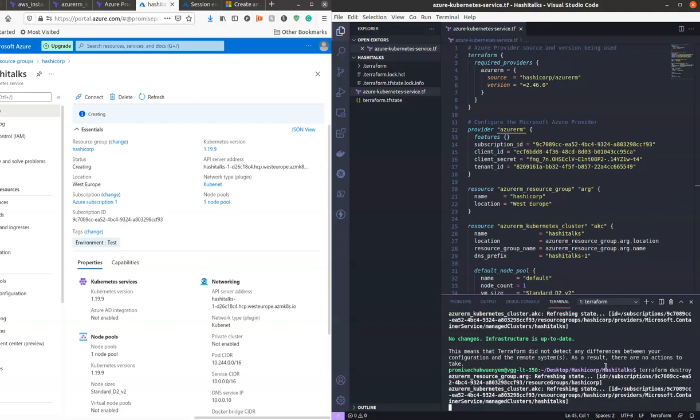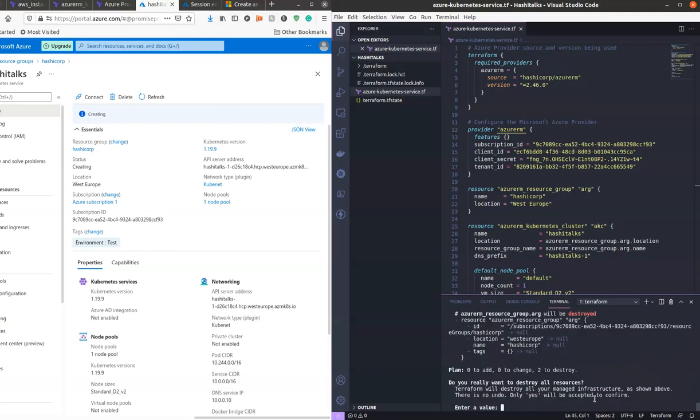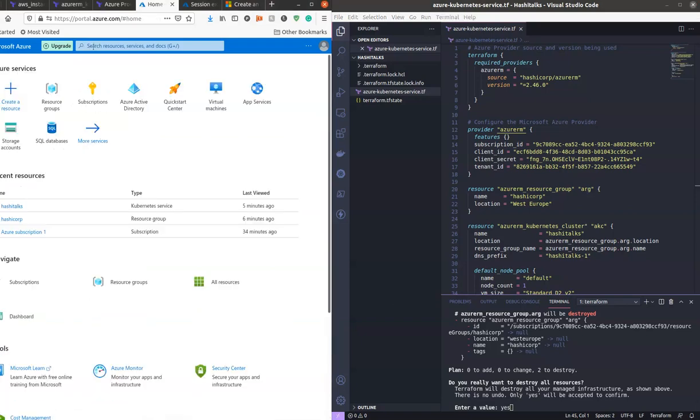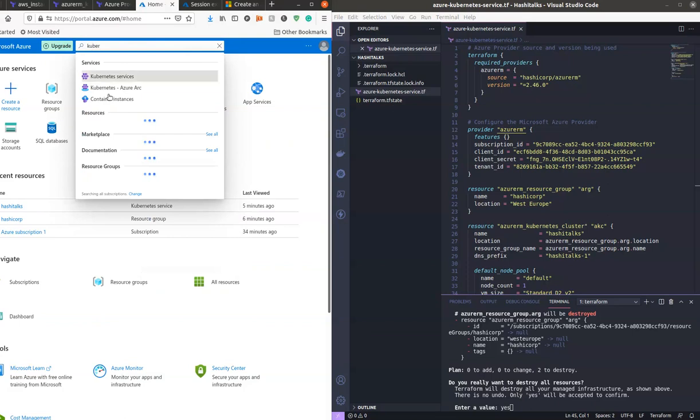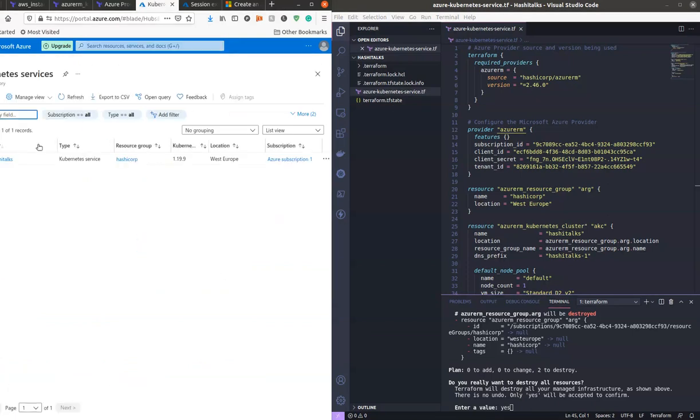So all this which we've just done. So you choose yes, so it's going to destroy. You can see 2 to destroy, 0 to add, 0 to change. So all of this we're able to do using Terraform. So we didn't have to come to home and type Kubernetes and go to the Kubernetes service and add the Kubernetes cluster and all of that. We didn't have to do any of that.